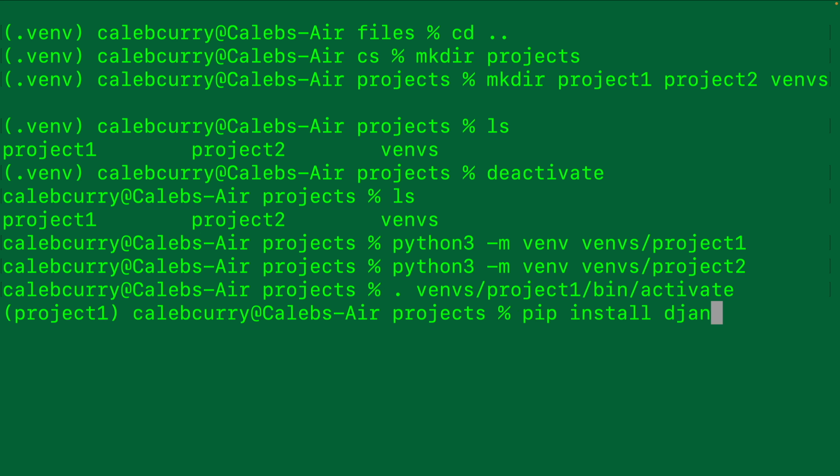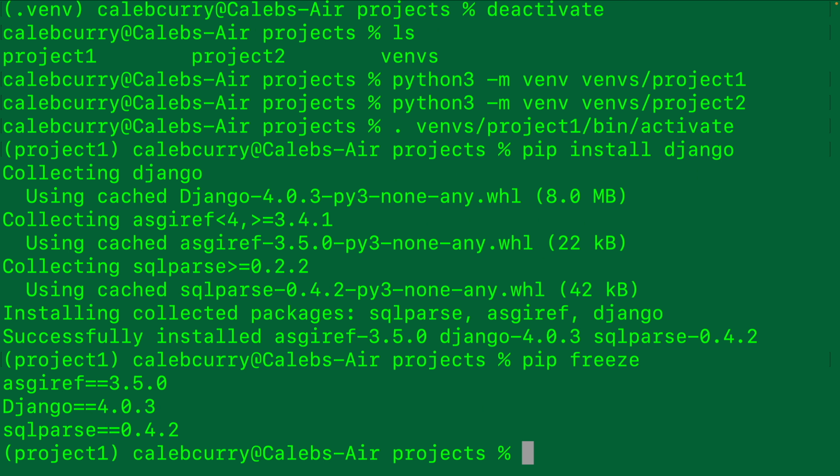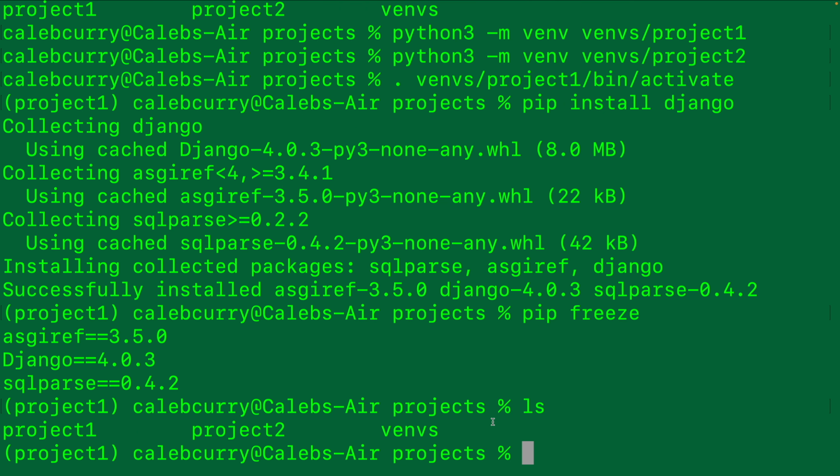We'll say pip install django. This might take a moment. And now we can say pip freeze. And here are our dependencies that we've installed. So at this point, you may have noticed that we installed these different dependencies, but we're not even inside of that specific project directory. You see, we are still in the directory that has all of our projects.